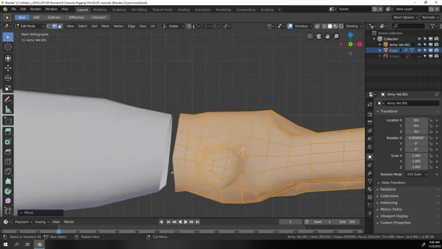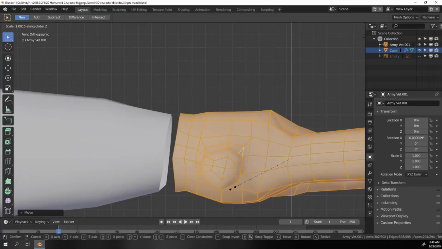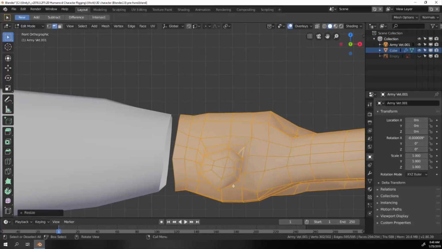This is lining up. And if we look at this in front view, it's off a little bit. Scale this on the z. That's a little bit better. Again, okay to leave a gap right here. Not a problem at all.